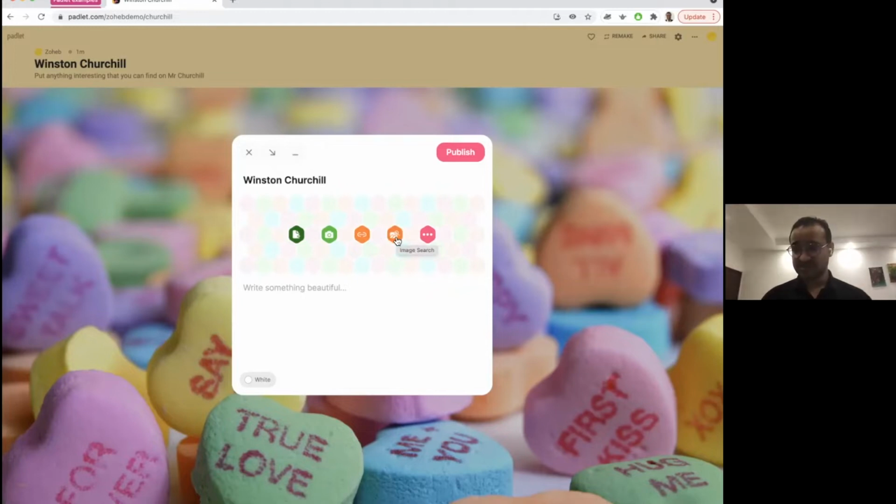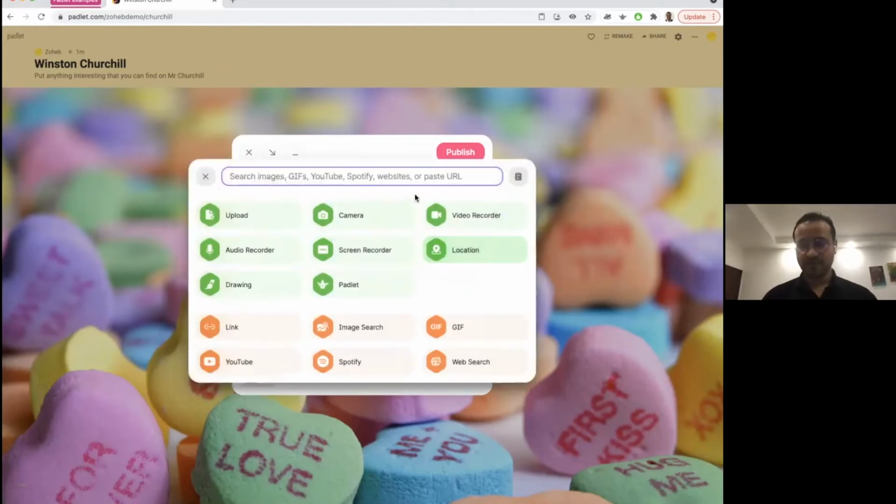The next one is image search. If you're looking for something, you can use an embedded search, and I'm going to show it in a bit more detail later, to do the search from within Padlet itself. Just find the thing that you're looking for and click on it to embed it. You can, of course, click on the 3 dots over here to access more options.